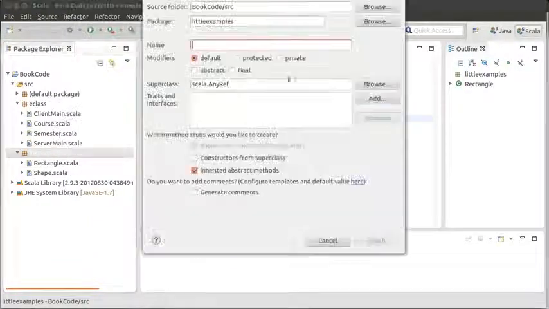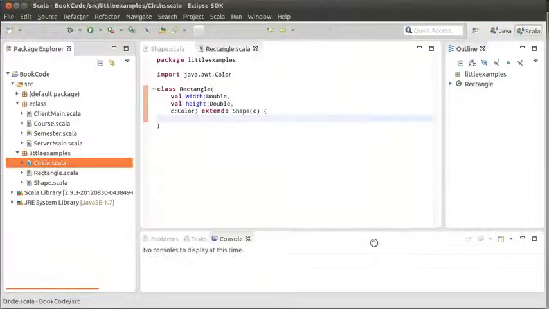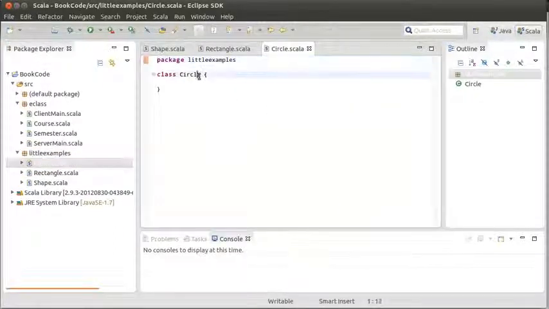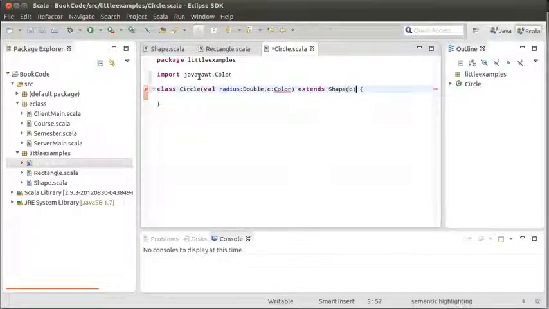So I'm doing New, Scala class, circle, and I want to do the same type of thing here. Val radius is a double, c is a color, extends Shape of c. And save. This code is happy in the sense that it compiles.